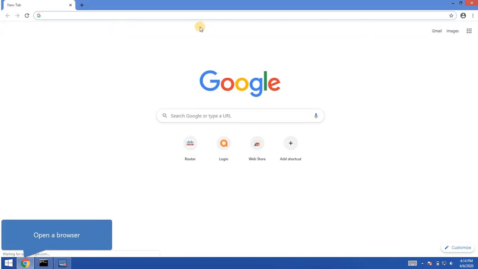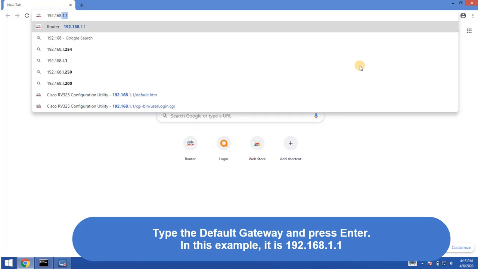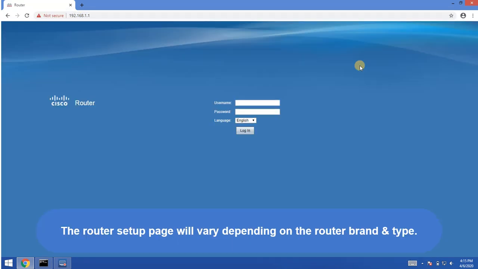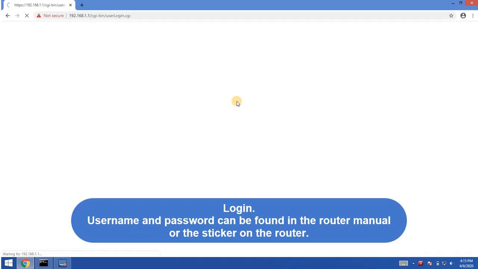Open the browser, type the gateway and press Enter. The login page may vary depending on router brand and type. Log in with username and password, which you may find in router manual or the stickers.